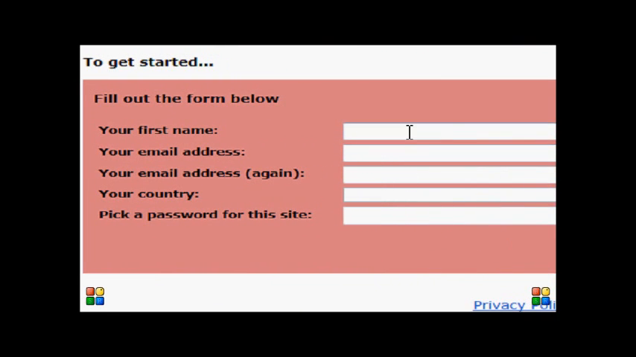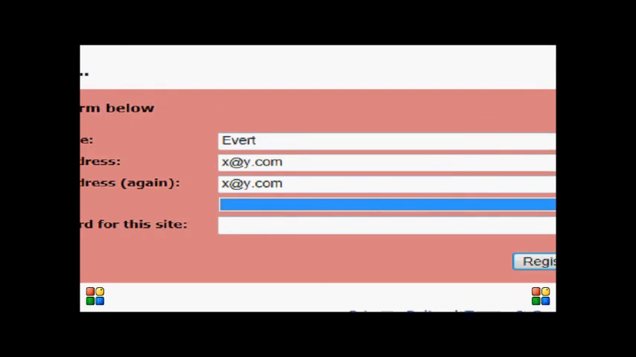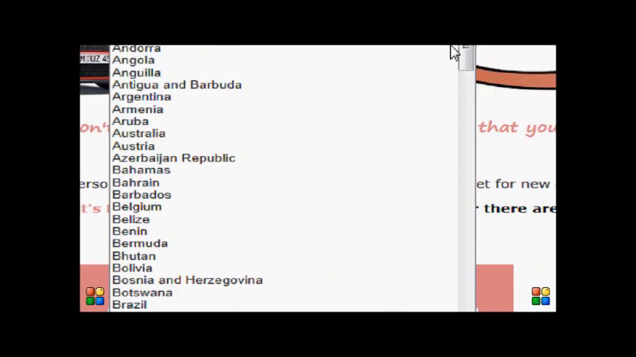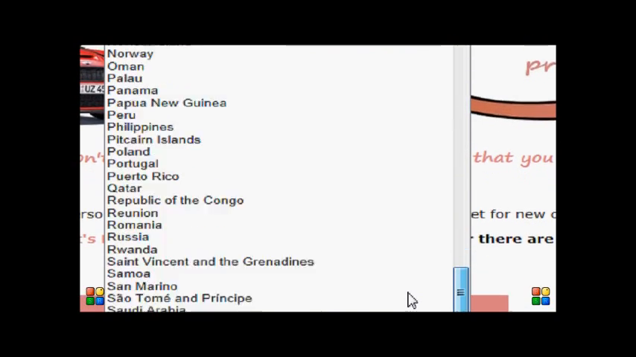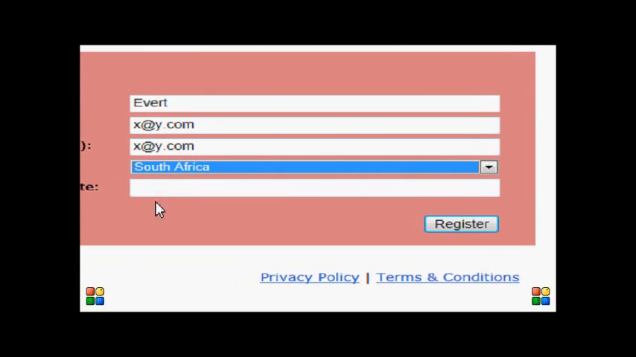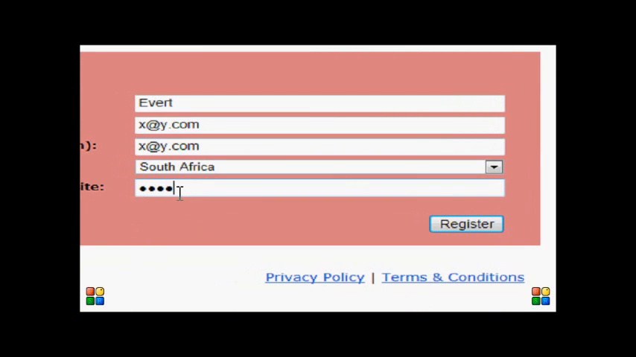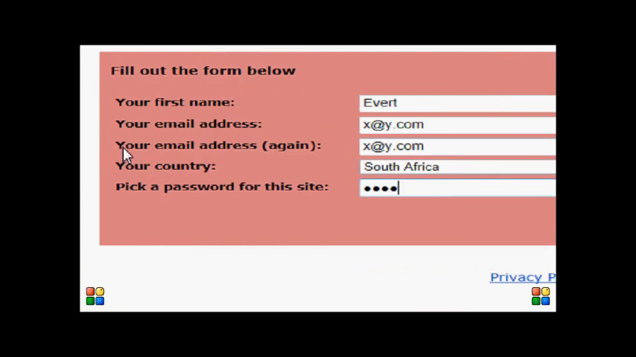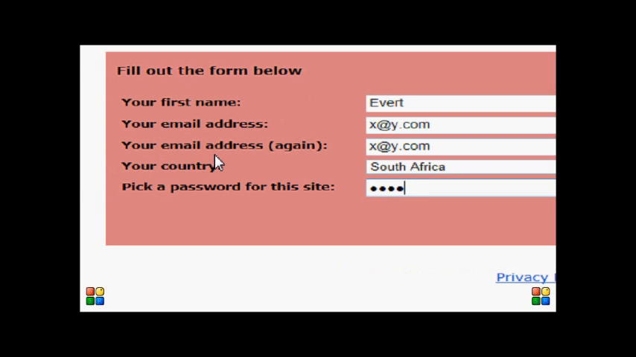It's important that you select your country, because when you subscribe to contestchest.com, you'll see all kinds of competitions for your own country, and it's important that you see the correct competitions for your country.